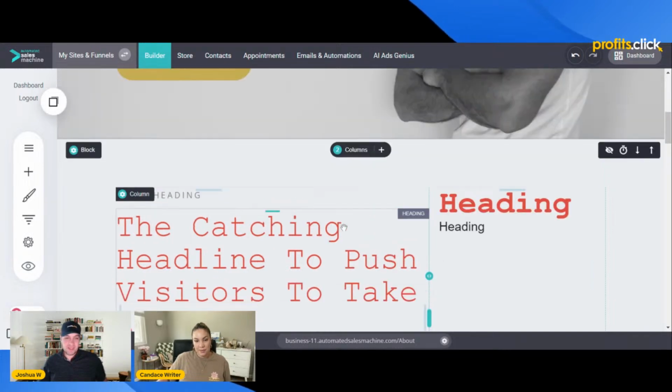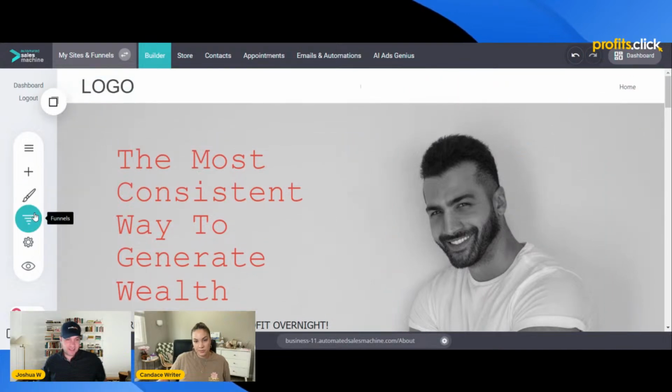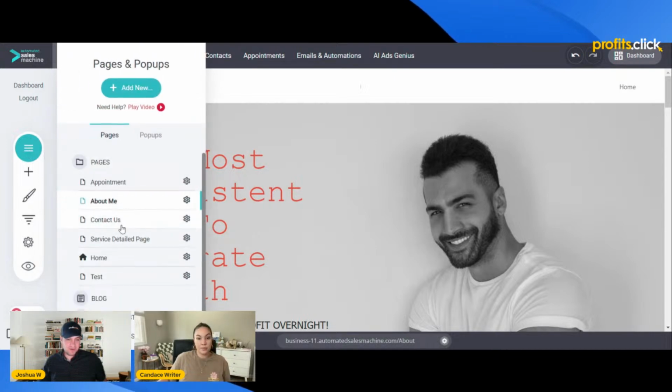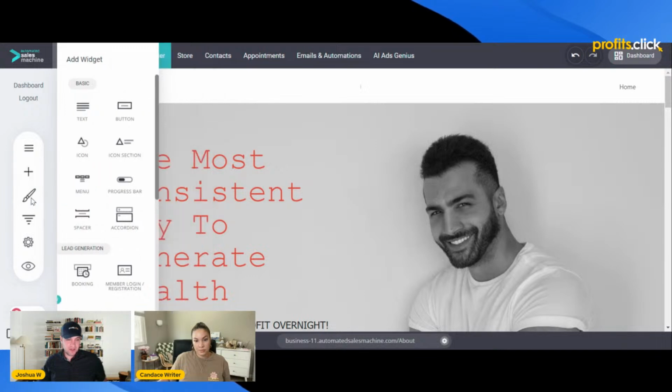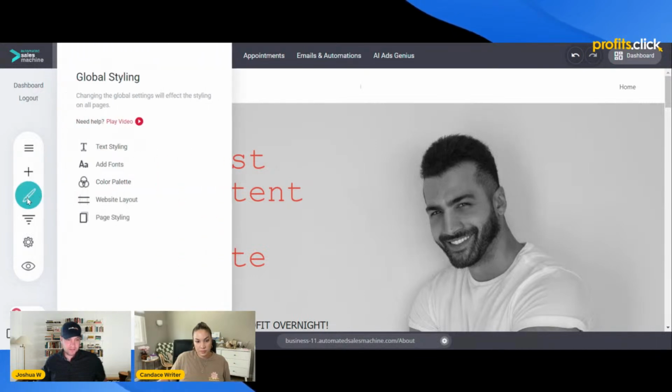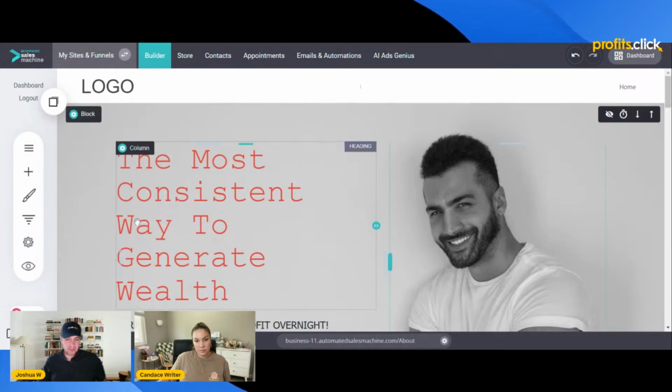Yeah, but this is all just stuff you should be aware of and how to use the builder. And like Canna said earlier, come in here and play with it, right? Figure out what all these buttons are. You have your pages here, your individual pages on your site. You have the plus icon for adding your widgets like we were doing earlier, and you have your global styling. Next is where you have your funnels, and you have settings. We're not going to get into that today because I don't want to go too long on this call.